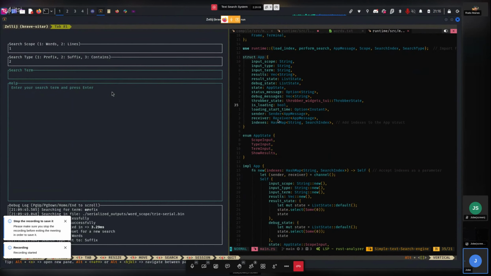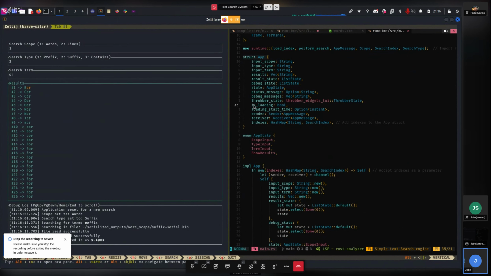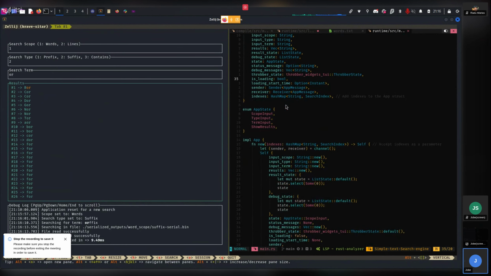For recording, we're on rendering the results. Whenever I hit enter over here, it should show something like a yellow. It changes color and shows the loading results. So this is why we're using this over here, just to show the state.